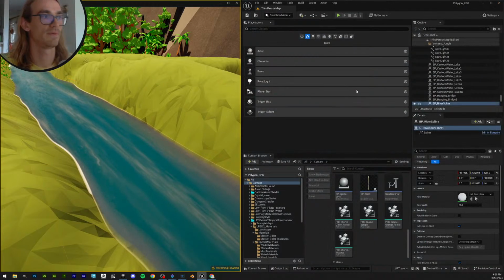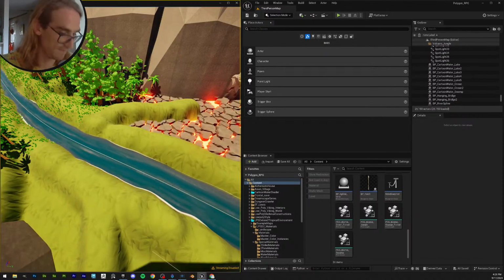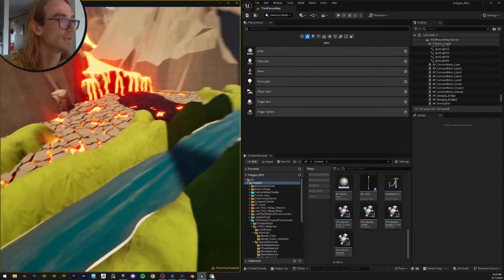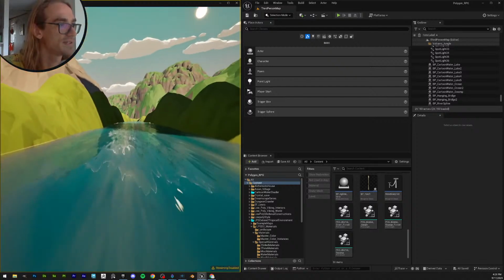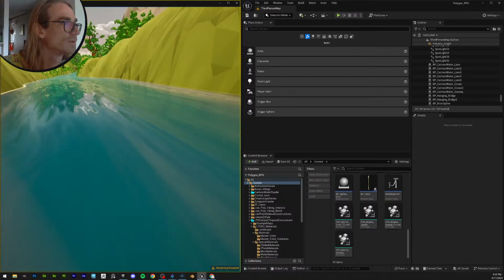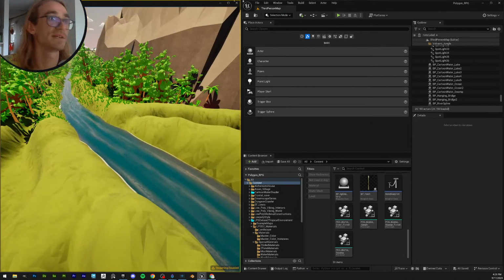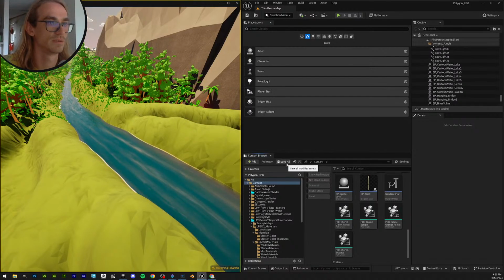Now I'm happy with the river. It's a little bit slower. It doesn't feel like it's gonna drown the character in seconds. It still goes very fast if you go close, but from far away it doesn't look that fast. At least I know where to change the settings now.